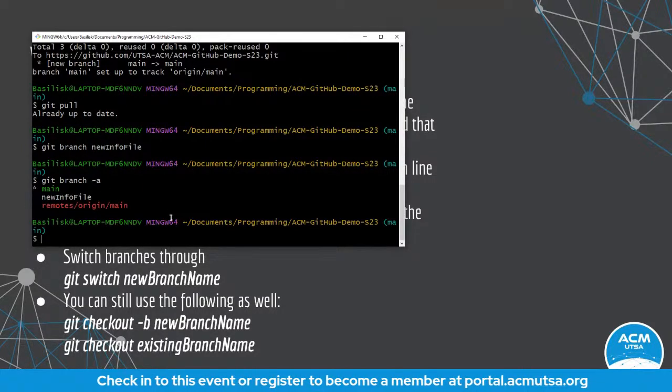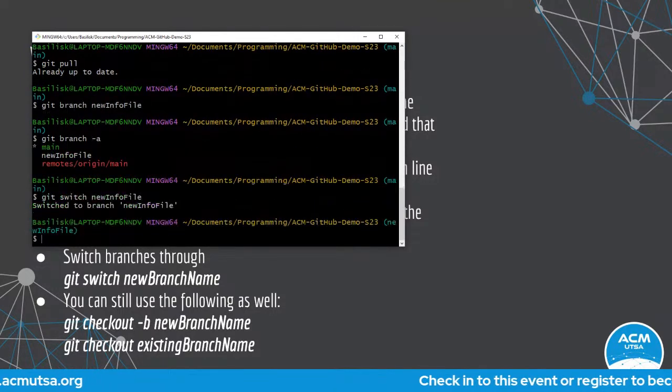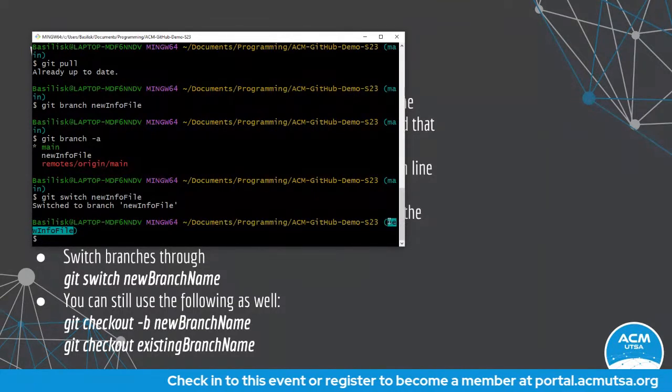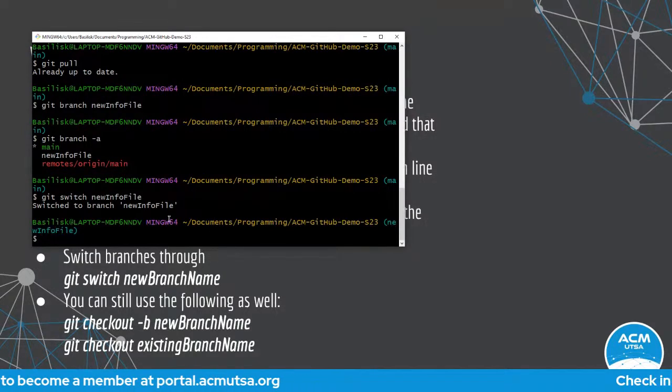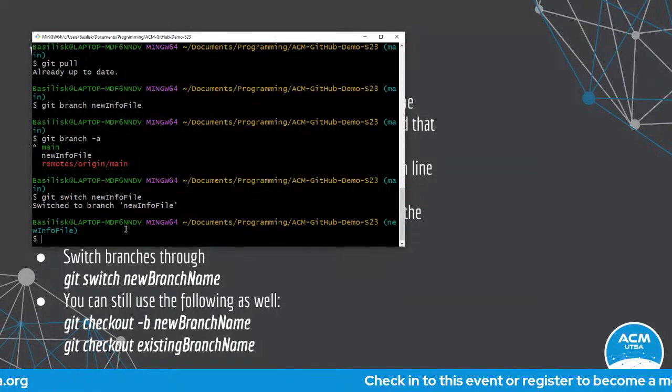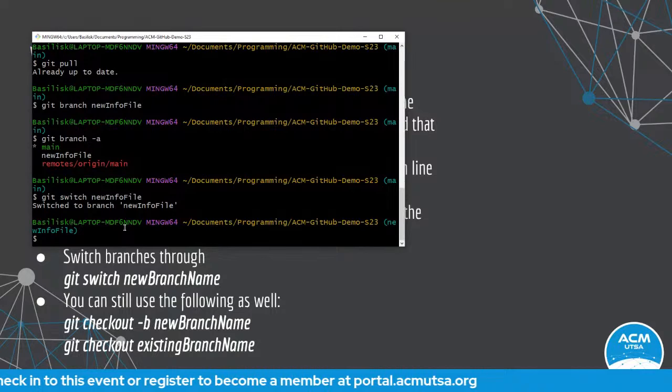And like I was discussing, if you would like to switch to this copy or branch that's separate from your main, you can do git switch new info file, because that's the name of the branch we just created. You'll notice now in the command line terminal, it tells you that new info file is the current branch we're on, and it's the current branch we're concerned with. Like I said, what if we're interested in making changes to this branch, and we want to add a new feature before we add it back to our main branch?